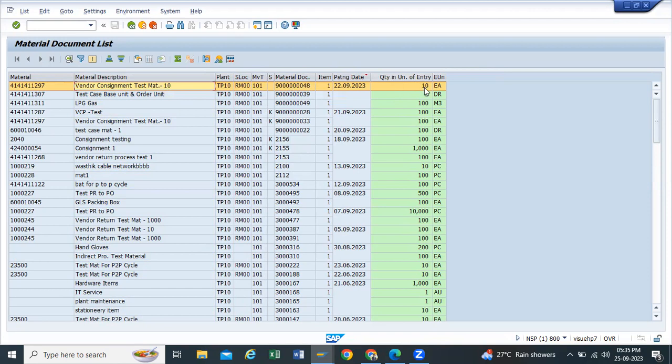How many quantity? 10 quantity. This is the unit of measure. Date wise it's going to be sorted, 22, 21, like this. These all the reports are going to be executed.